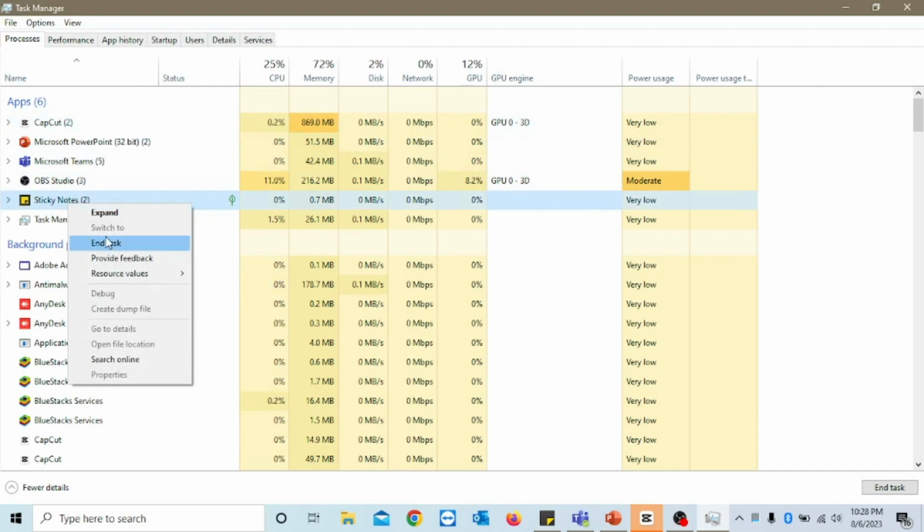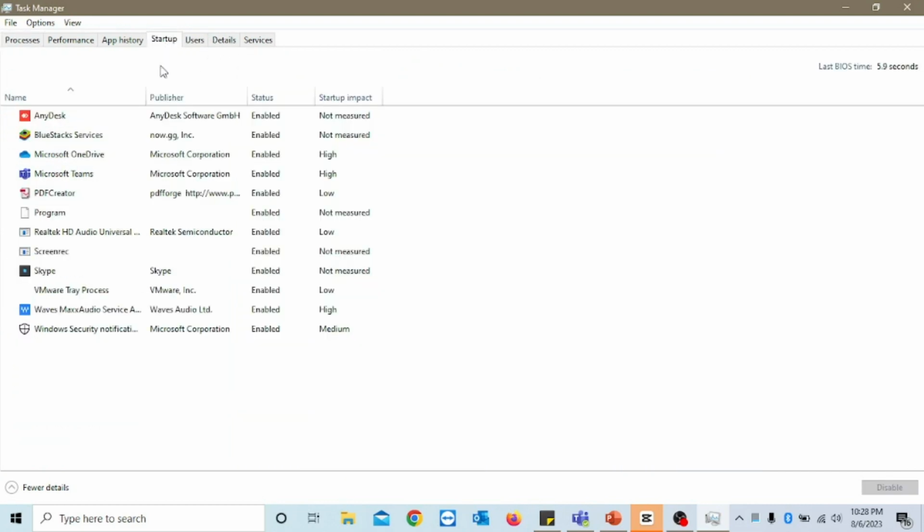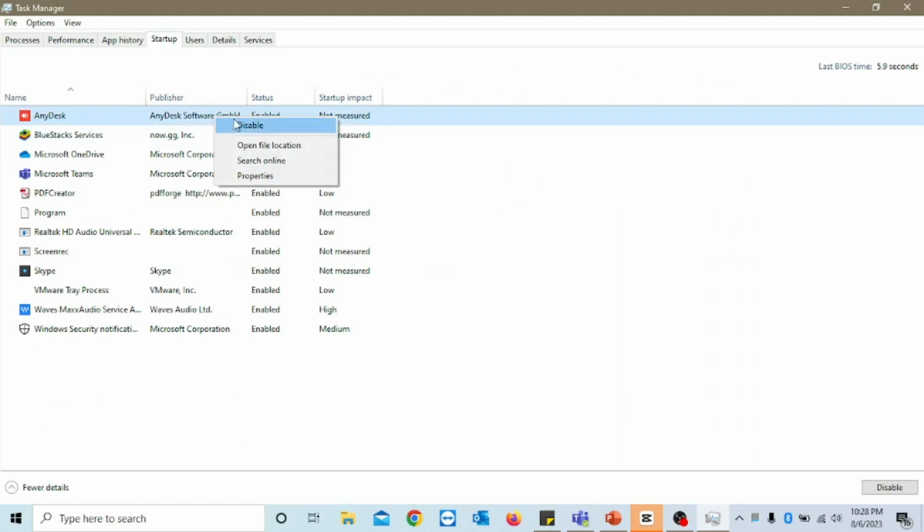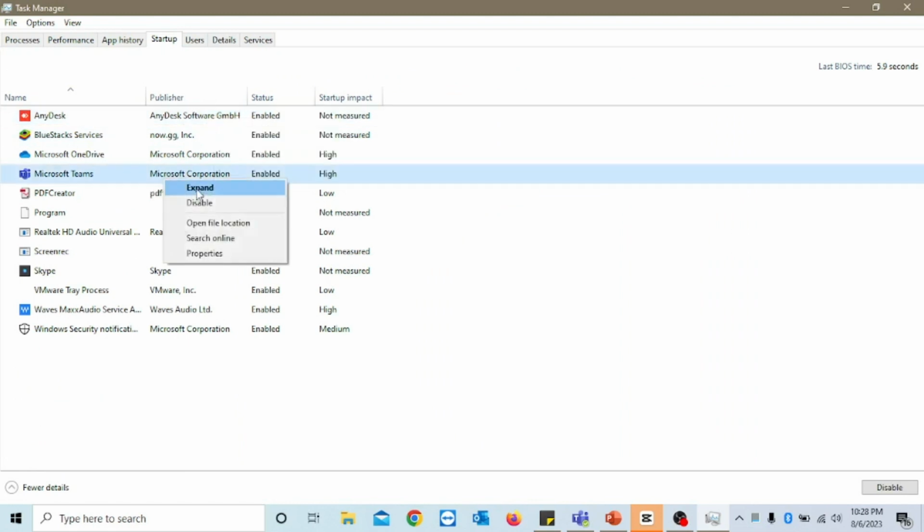Go to your task manager, disable some software which you are not using. It can also help to make sure that your software is running faster.